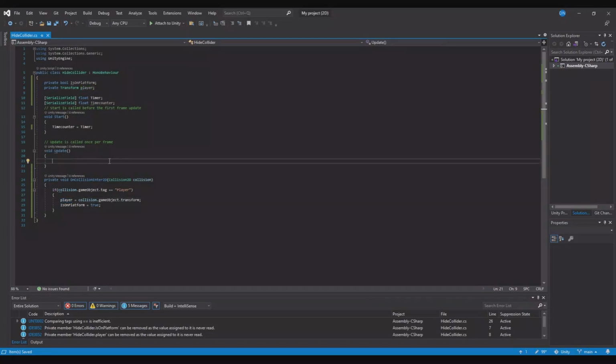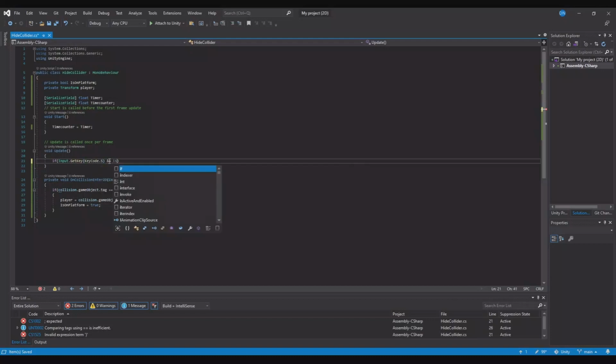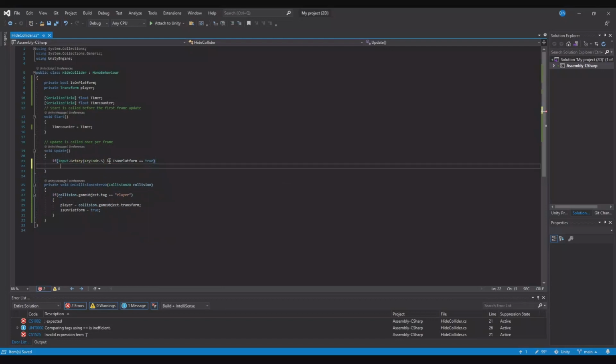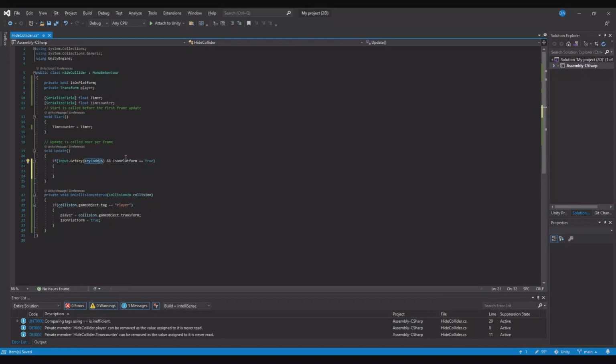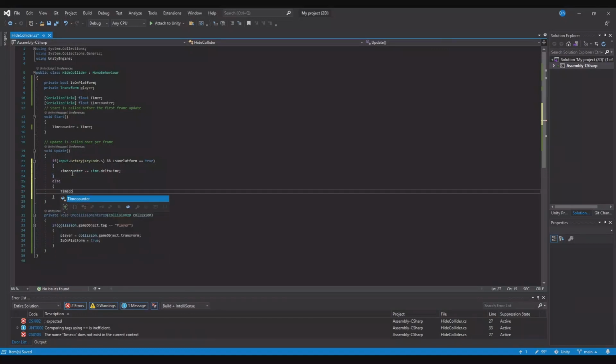Now in our update function, let's say if input.getKey, and in my case I'll use keycode.s and is on platform is equal to true. So if we are holding down the S key and we are on the platform, and we will do that here, we'll set it to true. Then the time counter minus equal time dot delta time, else time counter is equal to timer. So if we are not doing this, we will set the time counter back to the timer.